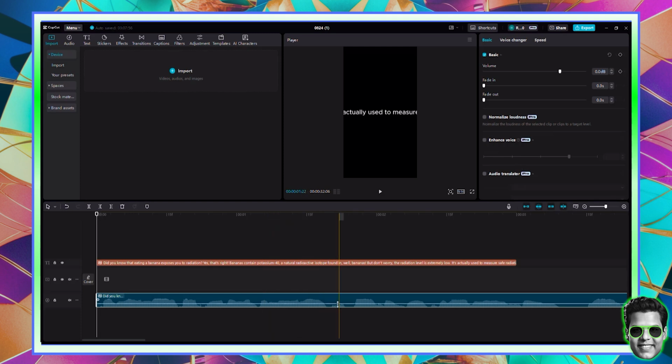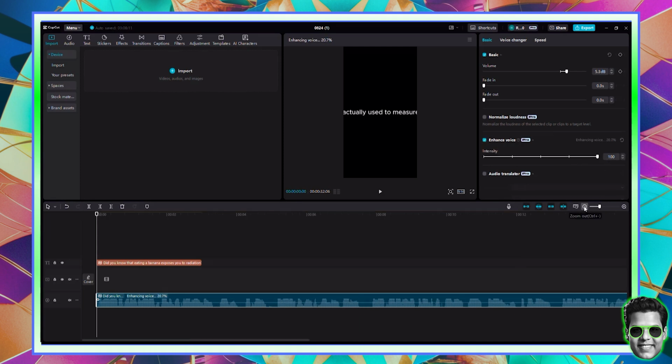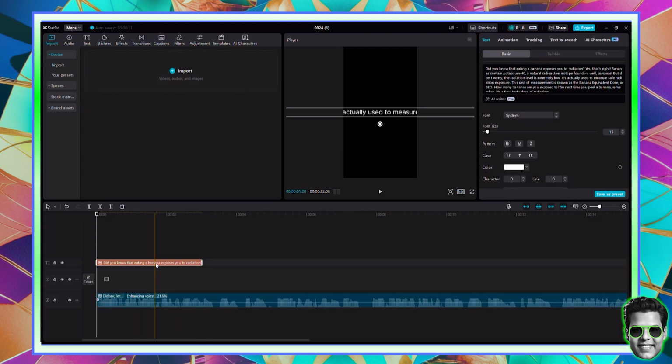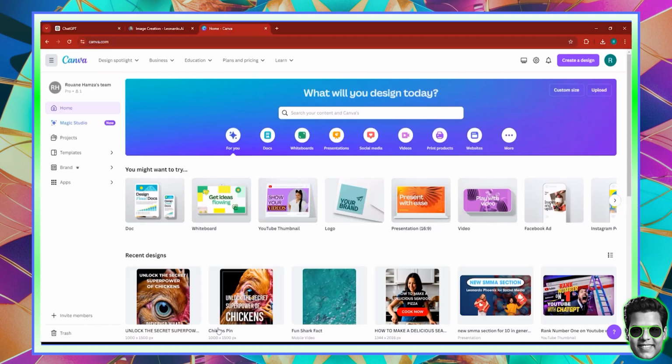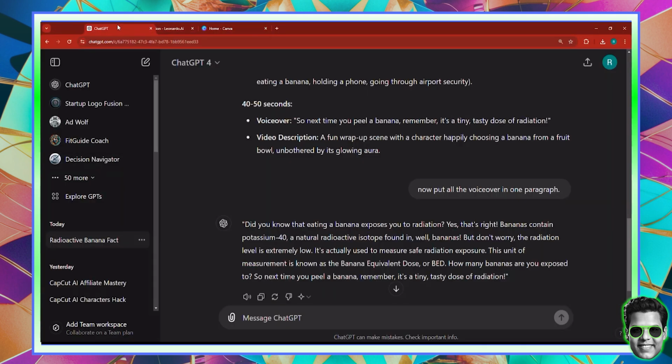I can work on this voice by just increasing the voiceover sound. I can also use the enhanced voice feature to enhance the voice. And you can see that the total voiceover is only about 32.06 seconds. So now let's get rid of this text. And then let's just simply zoom out and go back to Canva. So inside of Canva, I'm going to take ChatGPT here, move it slightly.